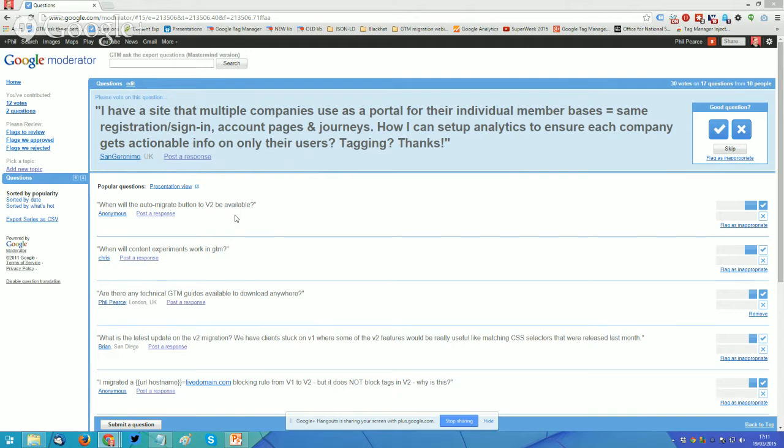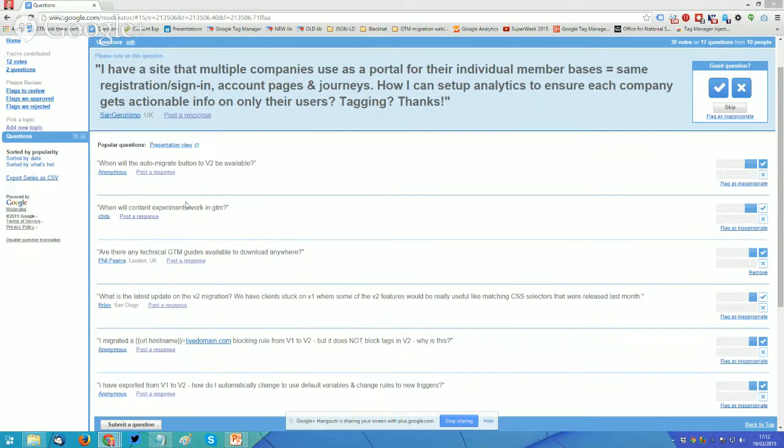it means then you don't need to change your GTM account ID when you're switching, which is pretty cool. But at the moment it's going to be similar to an export from V1 into V2, as in triggers and variables are not going to be tidied up. So there's still a bit of work to clean it up to make it easier to manage in V2. Next one, when will content experiments work in GTM?